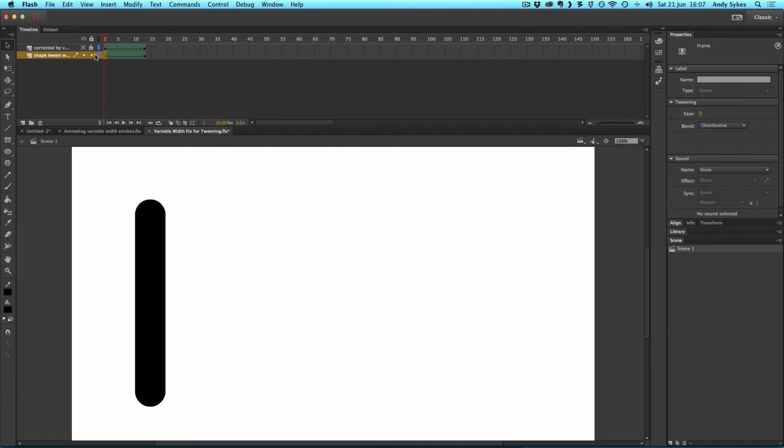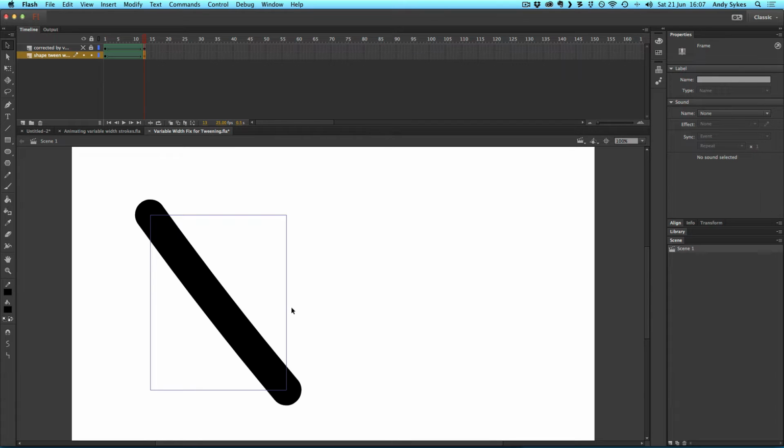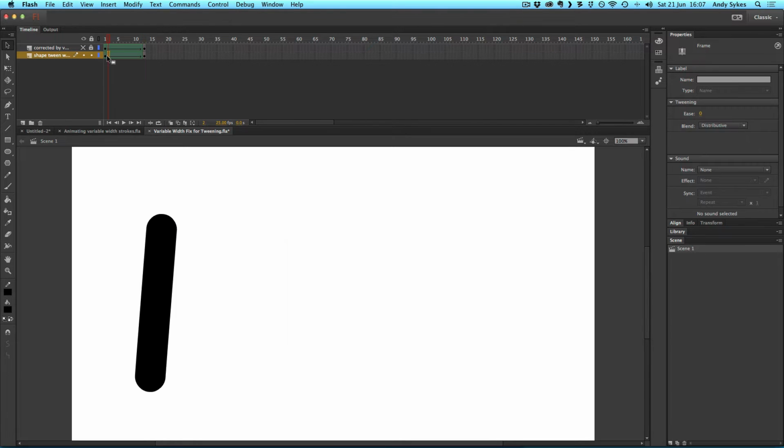And something that I find very irritating in Flash is if I draw a vertical line like this, and I try and shape tween it so that it goes diagonally like this, you'd think that would be a pretty simple animation for Flash to do.